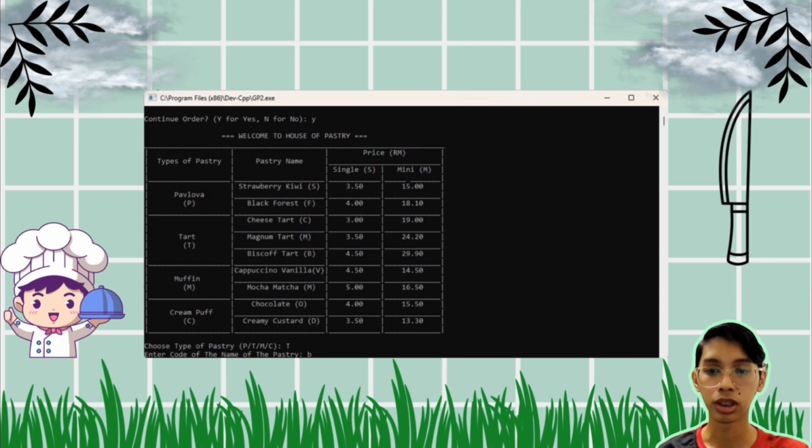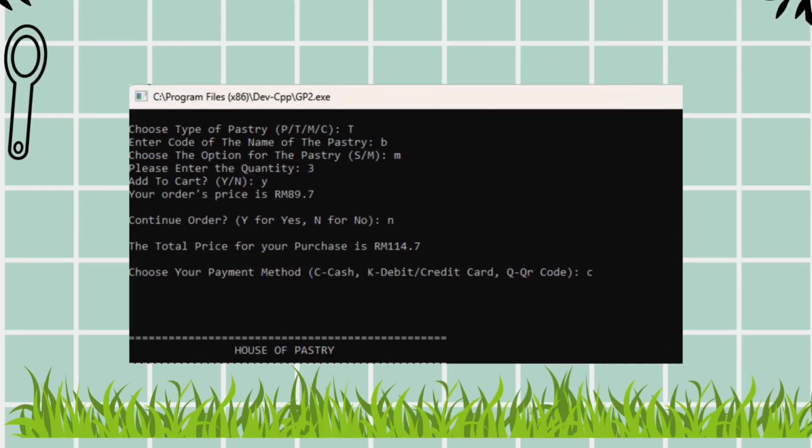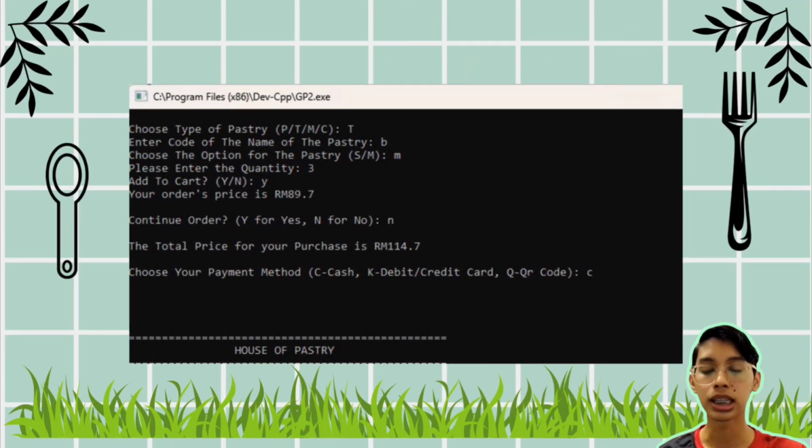So if the user type Y for the continue to order, the program will loop and display again the menu, and user need to input again for new order. So we can see here when the user type no for the continue order, they will display the total price. They will display receipt when the user done for the payment.